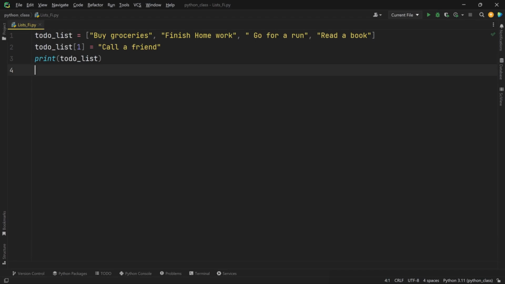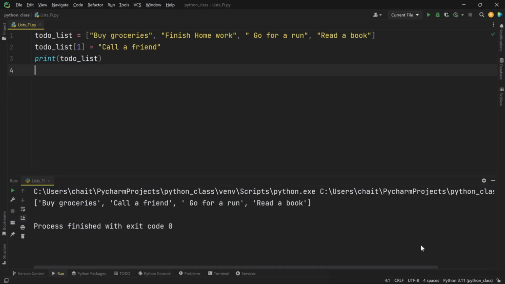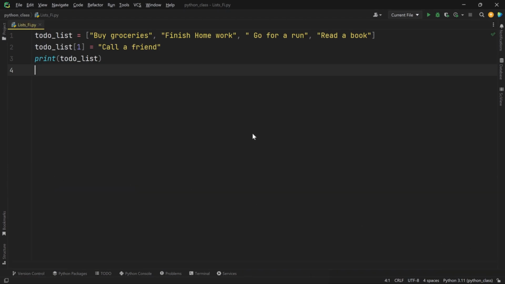All right, it's time to run the code. And see the outcome? And that's all there is to it. You've successfully changed an item in your list using Python. This might seem simple, but it's a fundamental concept that you'll use a lot when working with lists. It's like editing your tasks for the day without rewriting the whole list. In the next steps, we'll explore adding new tasks and removing tasks from our list. So, stay tuned and keep coding.